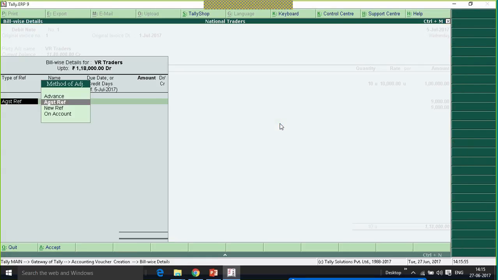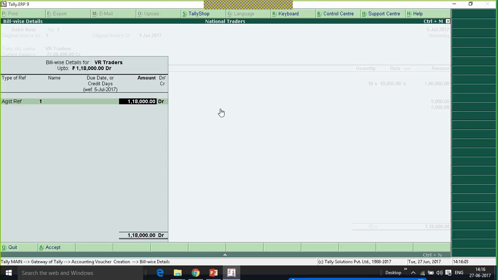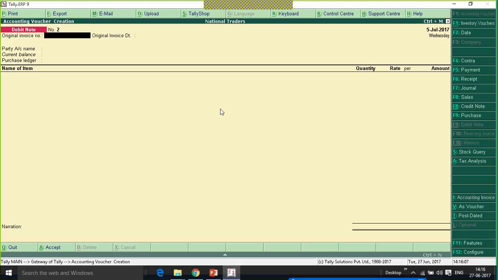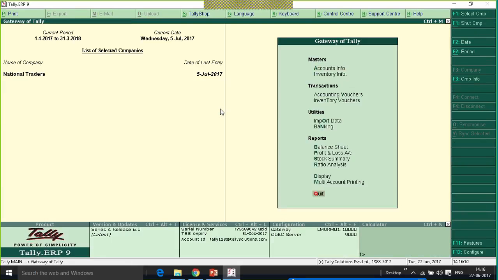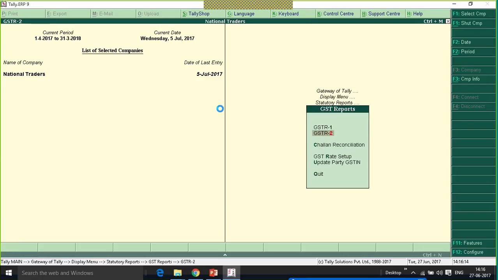When it is set to no, only then we'll be getting this option. So here you have to set off this debit note against my purchases. I'll select against reference and select the purchase bill and accept the debit note. So this will be captured in my GSTR2 against debit notes.